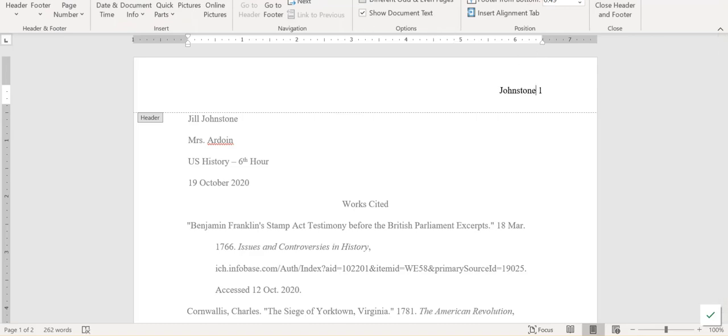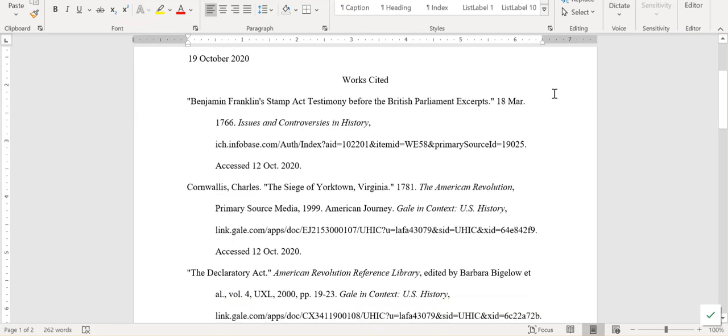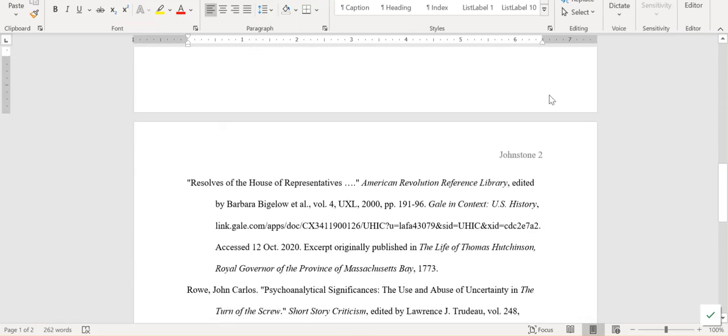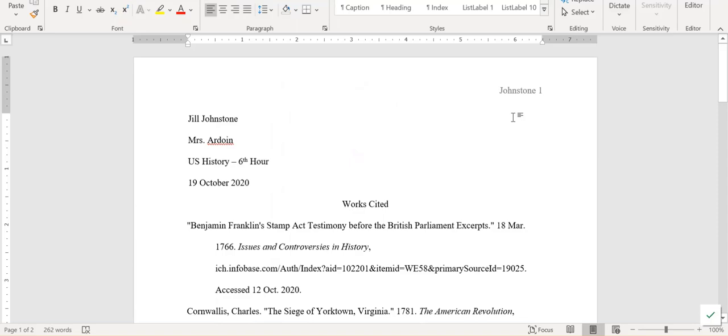You can choose to have it not appear on your first page, but you should have your last name with the page number. The reason being is that if you've got multiple pages and those two pages get separated from each other, then you might not get credit for that second page.